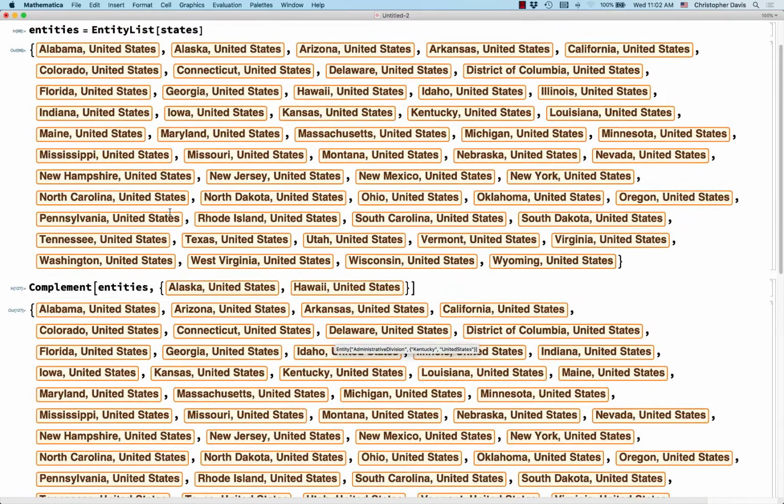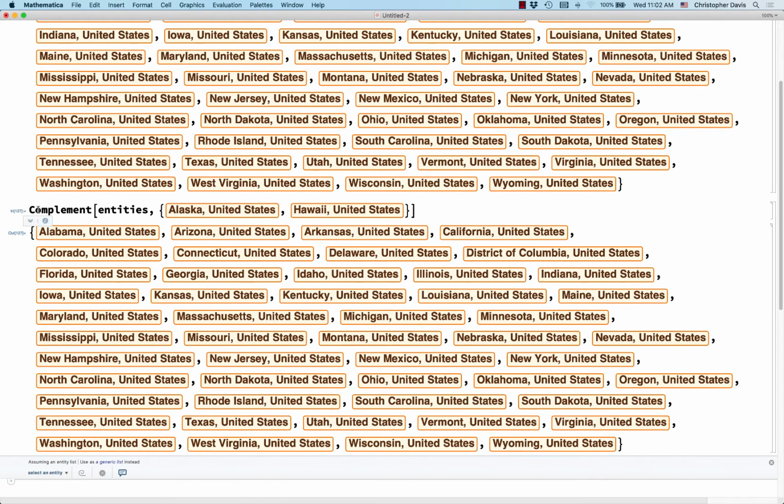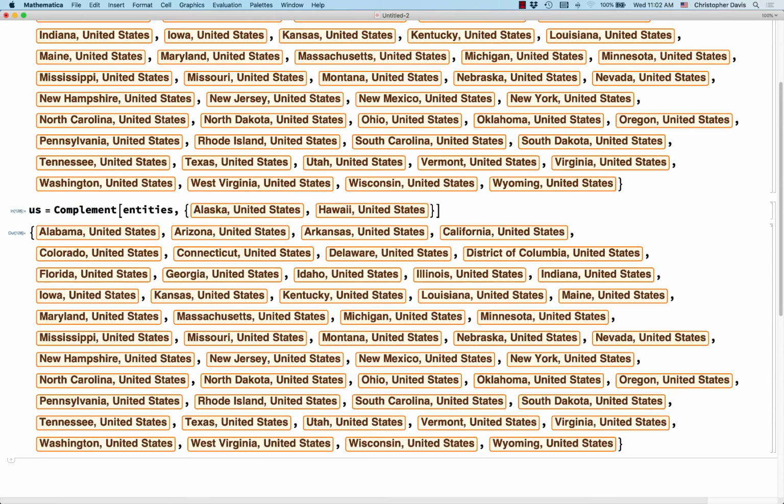Okay, so notice that Alaska used to be second and now it's gone. Hawaii used to be here, now it's gone. So this is like saying, take away anything from this list, from the entities list. And that doesn't change the value of entities, so I need to give this a name. Let's call it US.